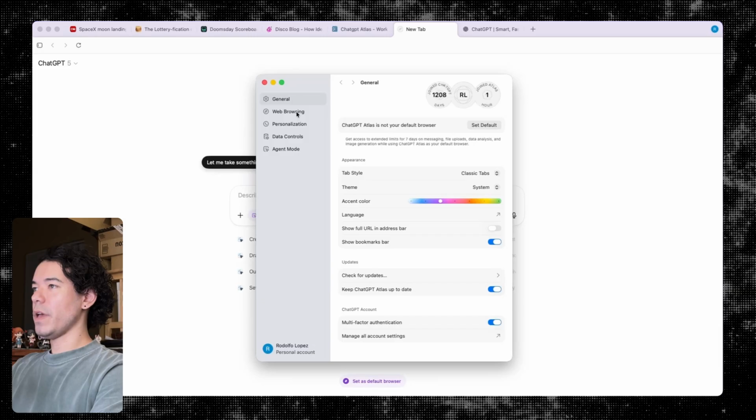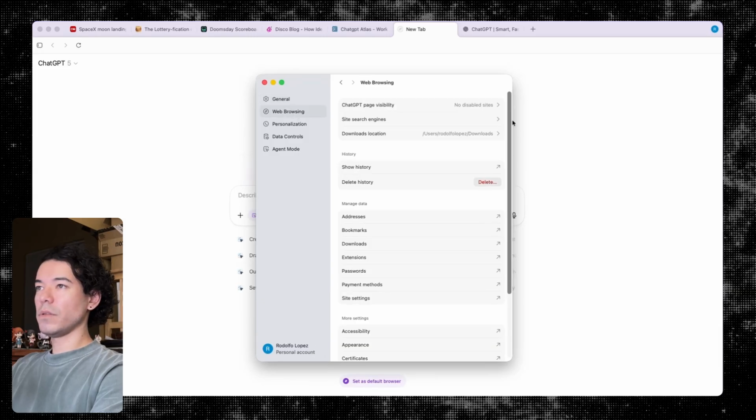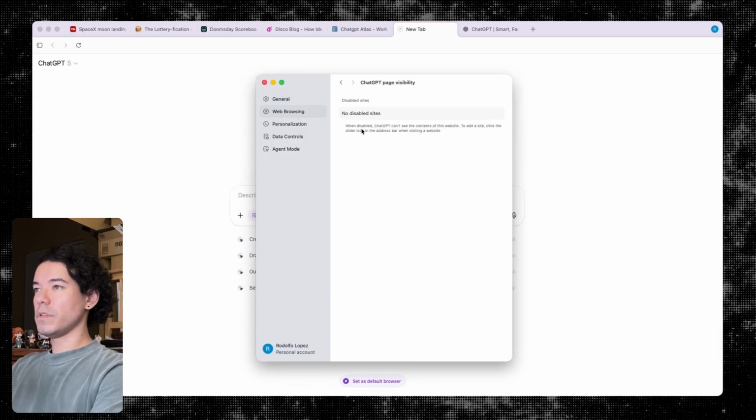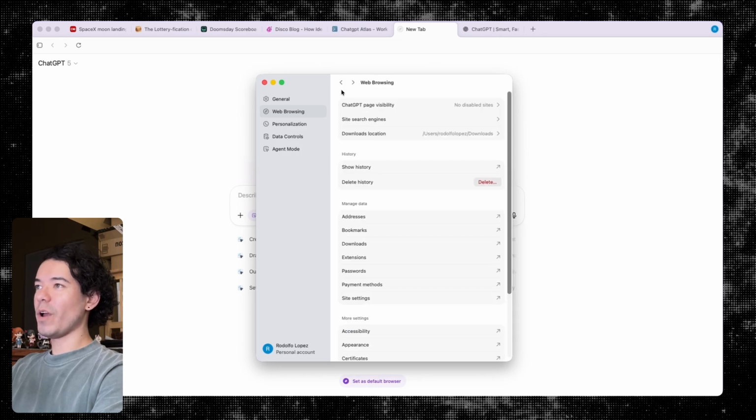Okay, what else do we have here? Web browsing, downloads, ChatGPT page visibility, no disabled sites. Because you can select certain URLs where you just completely disable ChatGPT. Makes sense. Thing most people are going to want to do for things that are very private, like maybe banking, or I don't know, basically any page where you don't want ChatGPT to be able to scrape your data or have any access to that.